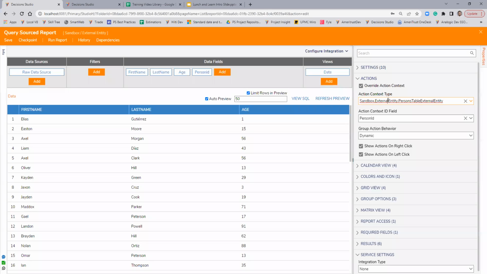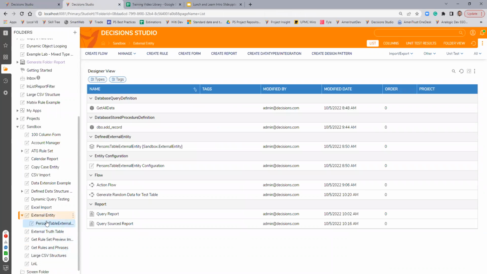For this specific use case, I created my own type in Decisions to set actions on, and it was an external entity. An external entity is a really good use case for this because it allows you to extend actions onto something outside of Decisions, external to Decisions. So let me show you what an external entity looks like real quick, because it's slightly different.